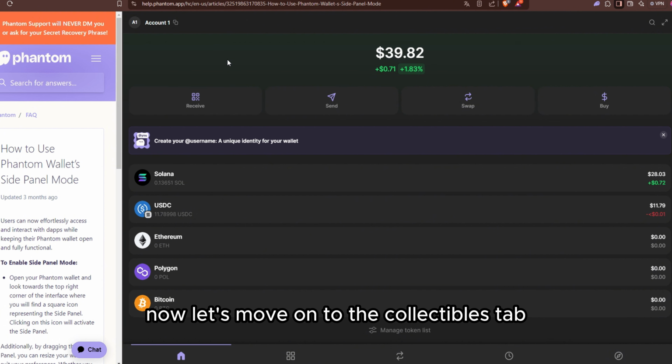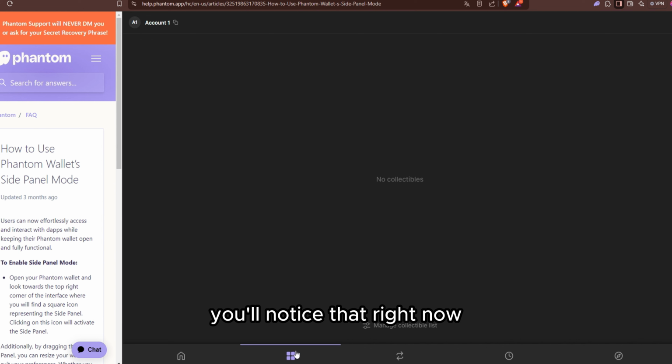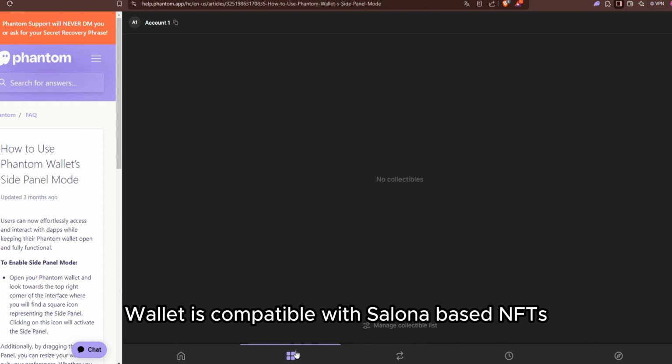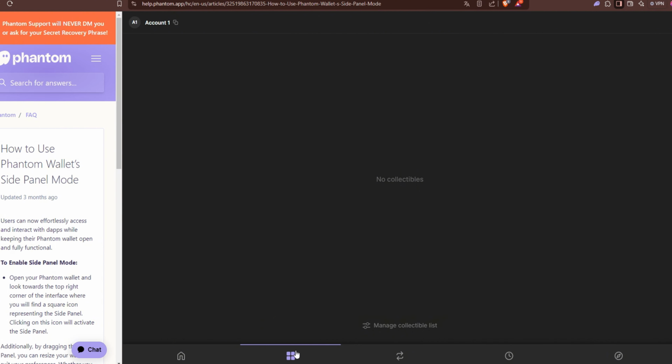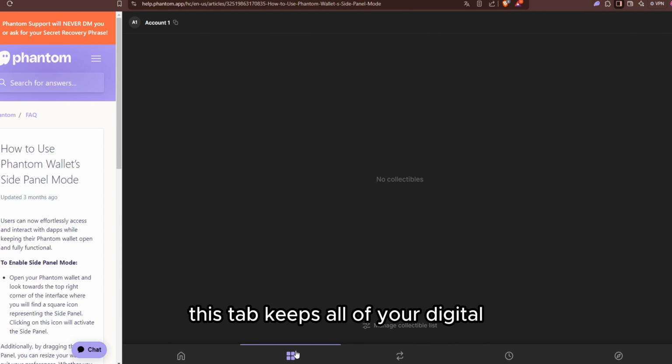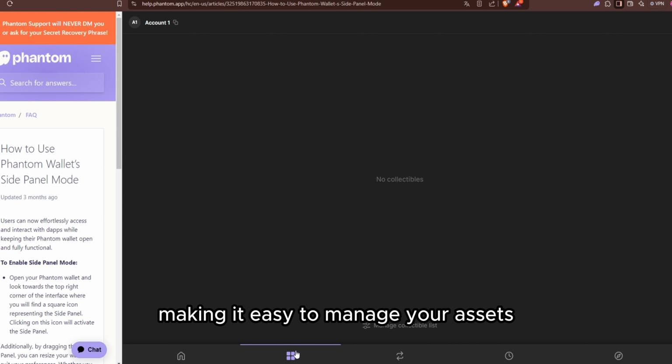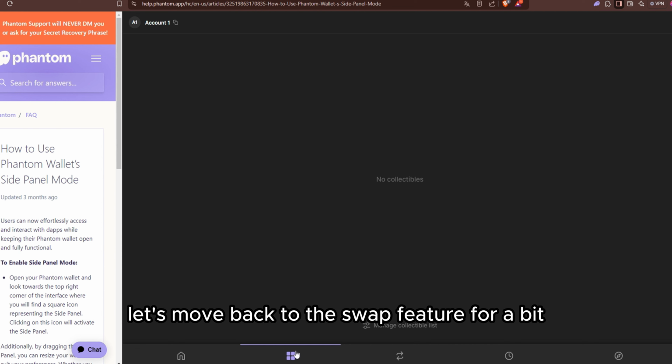Now let's move on to the Collectibles tab to see if I have any NFTs. Switching over to the Collectibles tab, you'll notice that right now there aren't any items here. This is where all your NFTs or non-fungible tokens would show up if you have any. Phantom Wallet is compatible with Solana-based NFTs, so once you receive an NFT, it'll be displayed in this section with details about the creator and collection. This tab keeps all of your digital art and collectibles separate from your tokens, making it easy to manage your assets. Let's move back to the Swap feature for a bit.